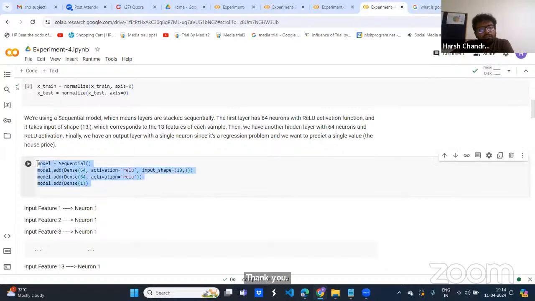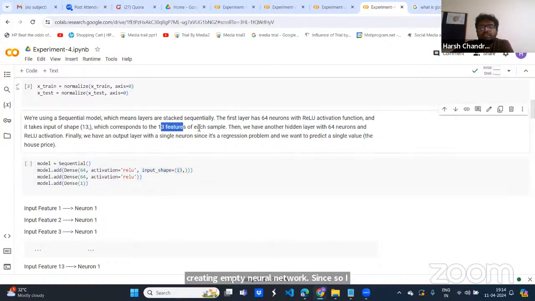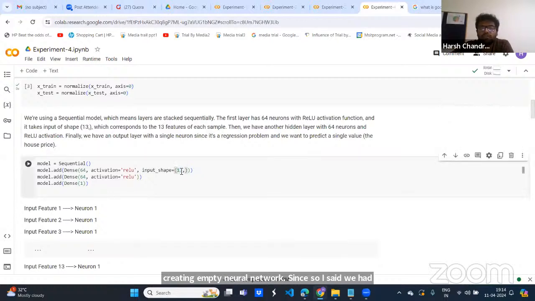Again, here we are making our neural network. We are creating an empty neural network. I said we have 13 input features, so our neural network will expect 13 input features. Again, here we have 64 neurons. Here we don't have any dropout or anything. We're not dropping any neurons. We don't need that, because actually we have limited data.